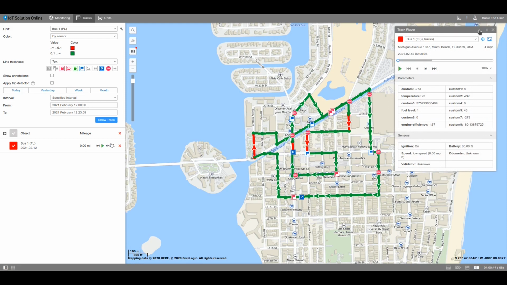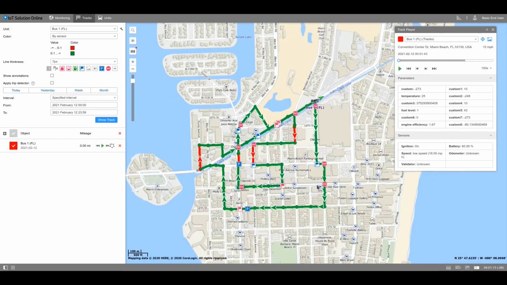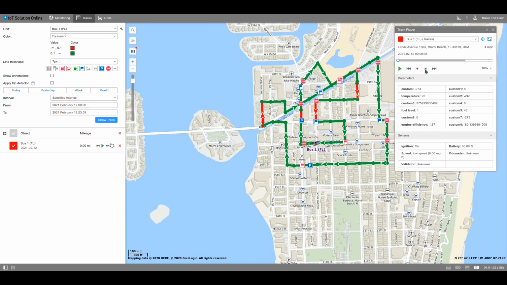With its help, it is possible to play an already built track with its real or accelerated speed. You can switch between dots of the track by clicking on the timeline, map or using special icons: initial position, previous point, next point and final position.